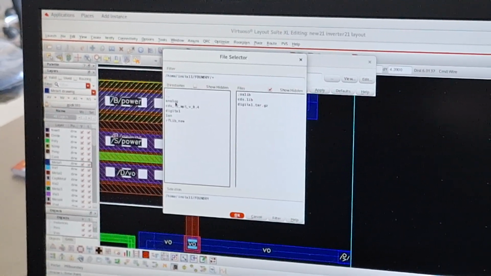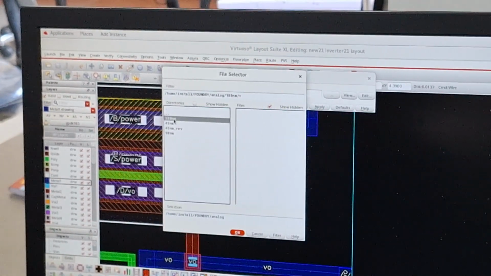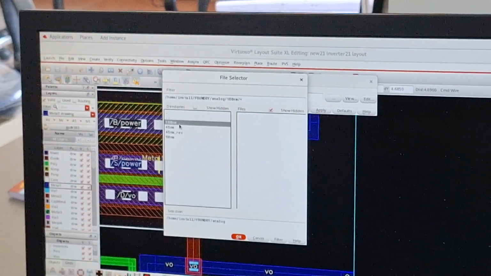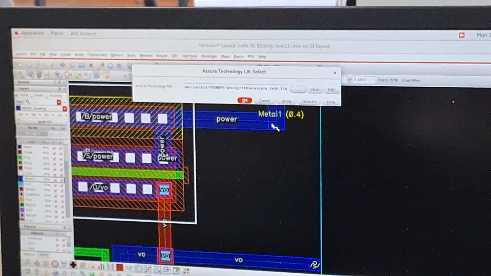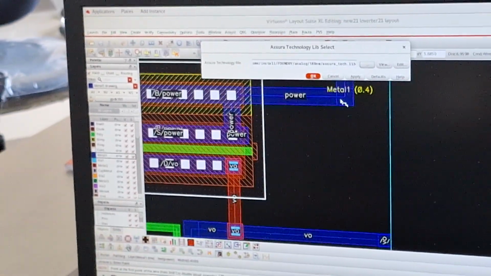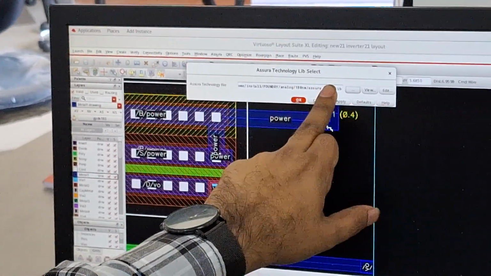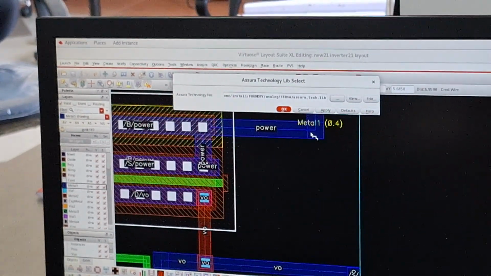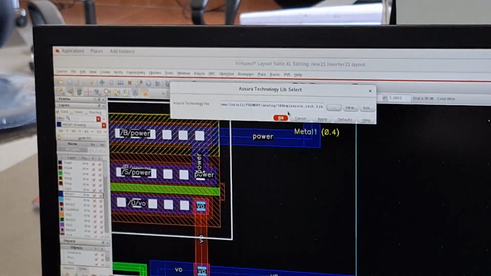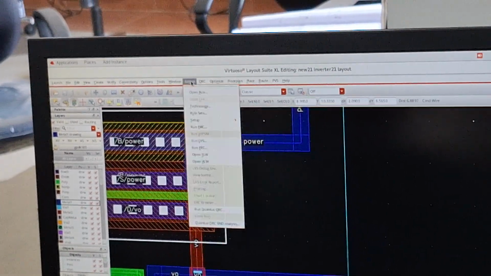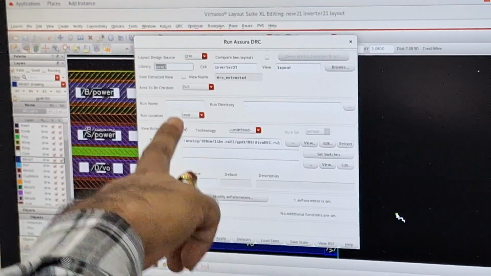Install, foundry, analog. It is taking some 180 nm Assura tech. So this you can either type: home, install, foundry, analog, 180 nm, Assura tech. Either you can type it or select. Apply. Save. Click on Assura, Run. Click on Assura again.